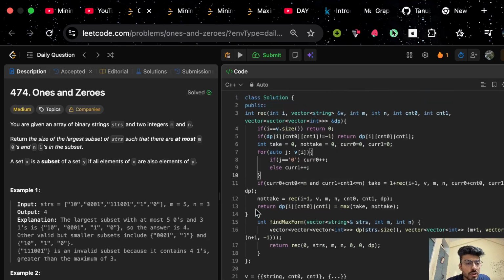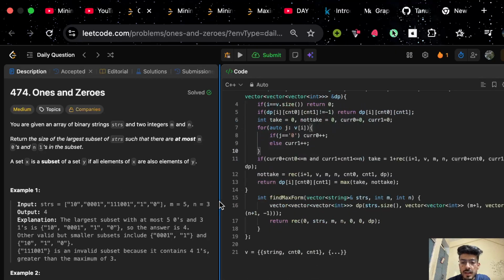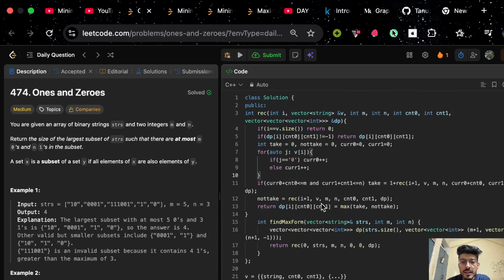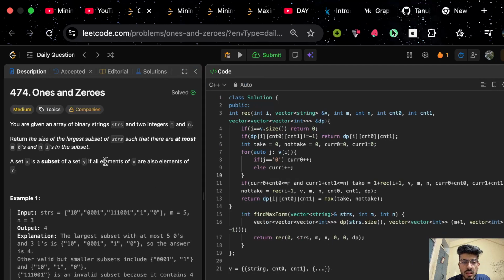So this is the solution for this problem. I hope everyone will get it. It's not that hard a question, it's an easy to medium question.